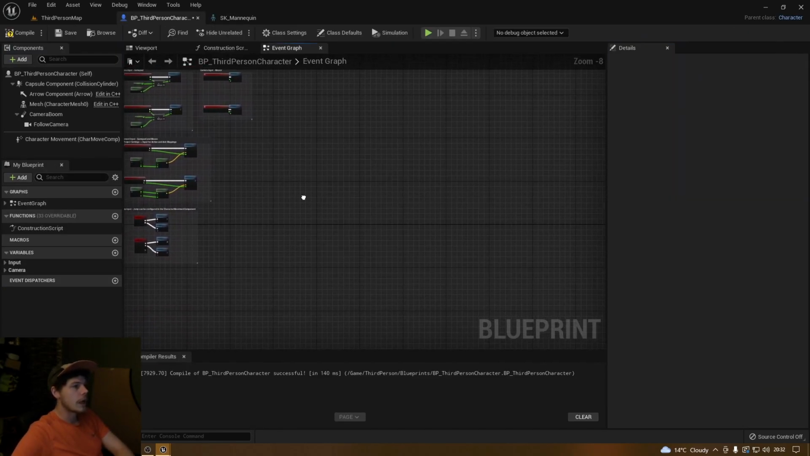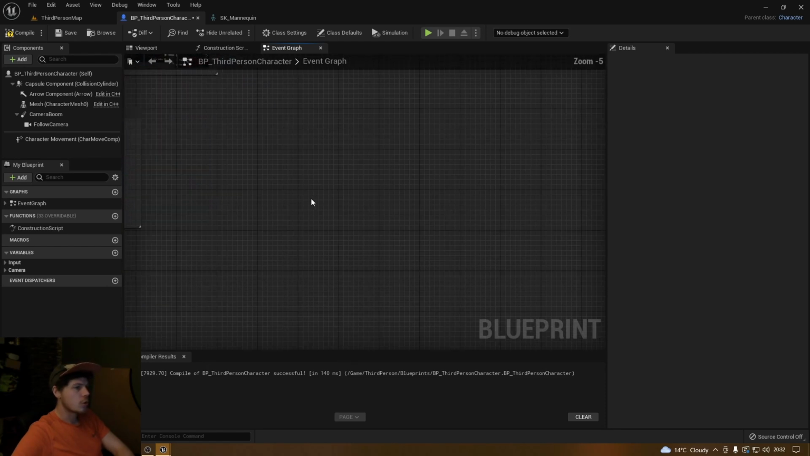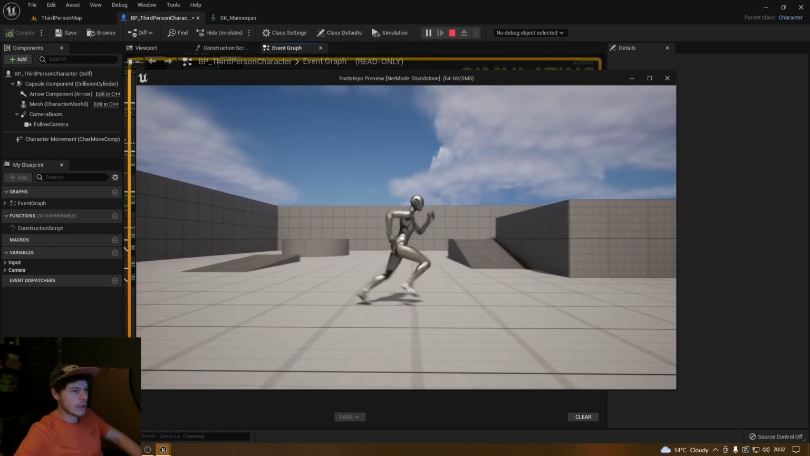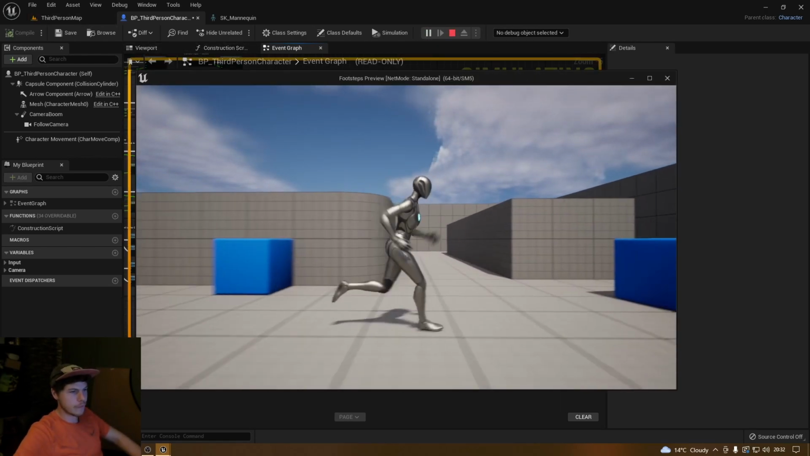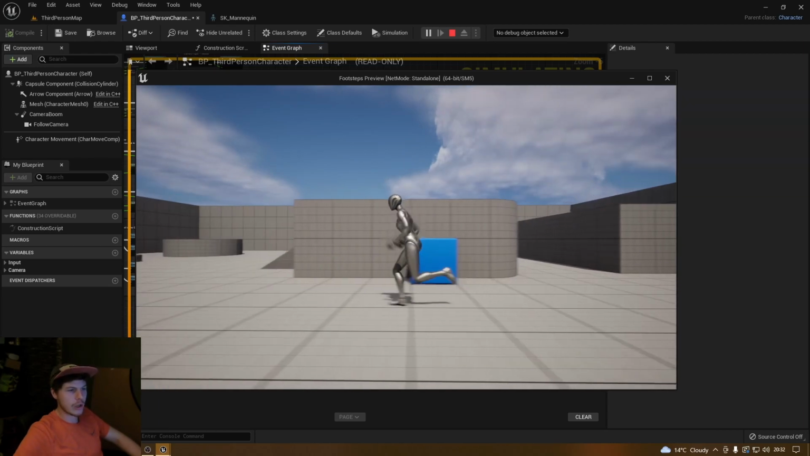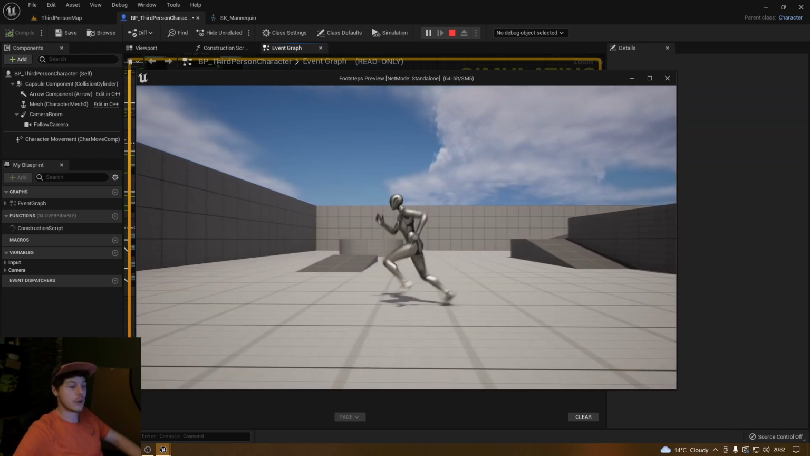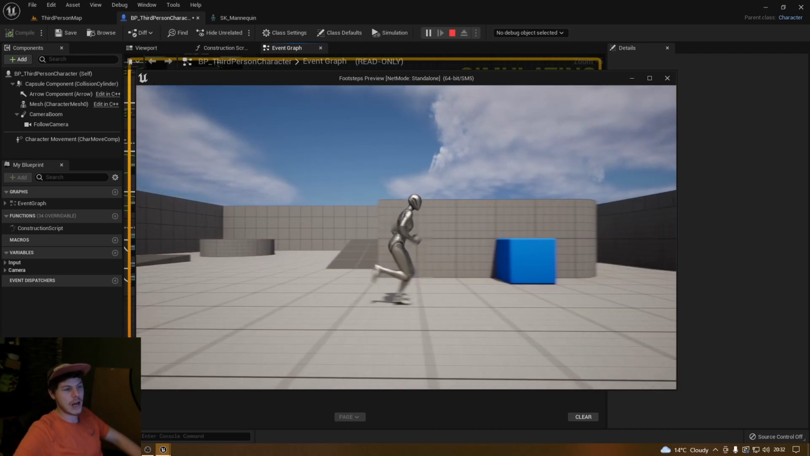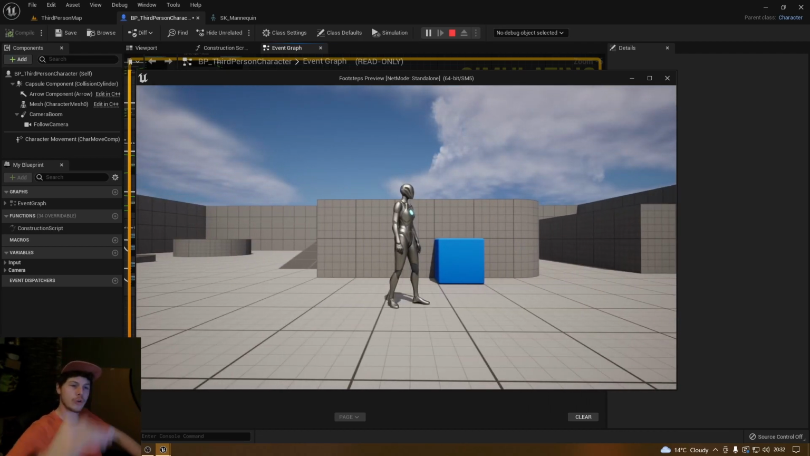Okay, so into the blueprint. What we need to do is a check to see where our foot is. If we just press play here, every time our character runs, at some point the left and the right foot makes contact with the ground during the run cycle. Every other time the foot's going to be in the air, then it hits the ground, and it's doing the run cycle.